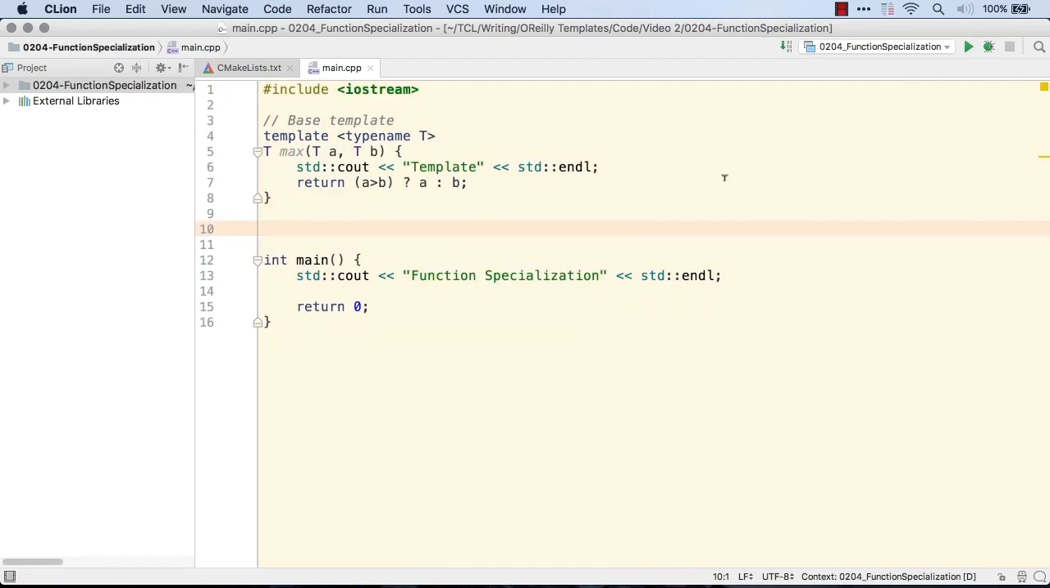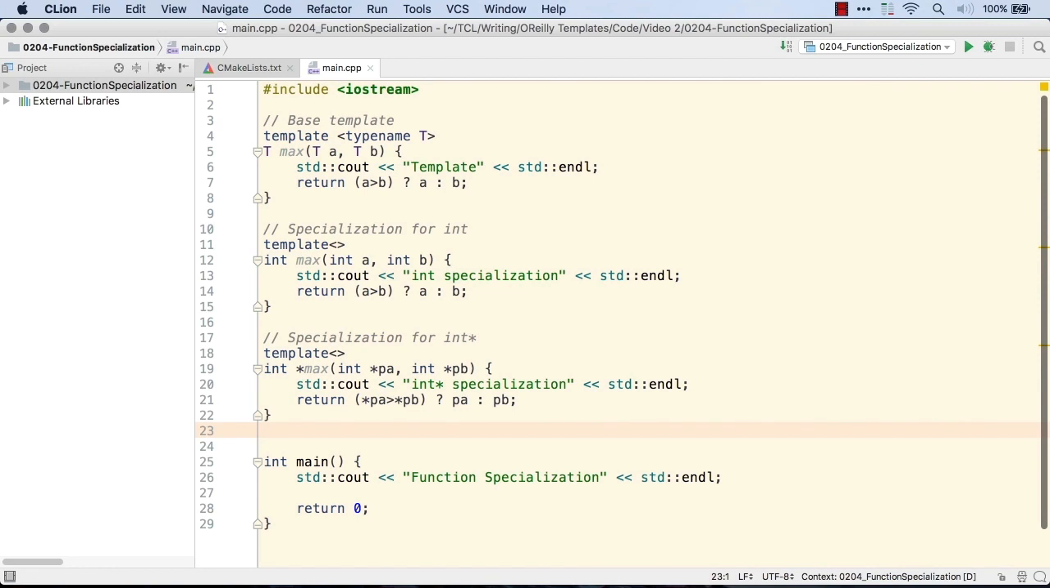Template functions can be specialized in the same way as template classes, but instantiation can be complicated by overloading and argument deduction. Full specialization uses the same syntax with empty angle brackets, but in this case, the compiler can use the arguments to the functions to determine template parameter types. Let's see how this works using our trusty max function. Here, I've added two specializations, one for int and one for int star.